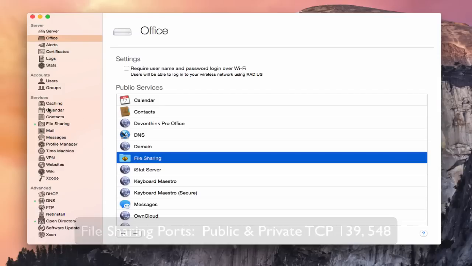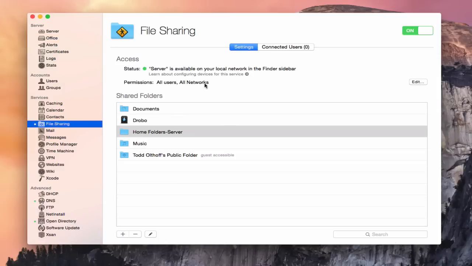So you want to make sure you get those ports opened. All right, let's come back in here. So now we've got file sharing set up. Everything's up and running and ready to go. We've got the green light over here and green up here. So now let's show you how these home folders would work.